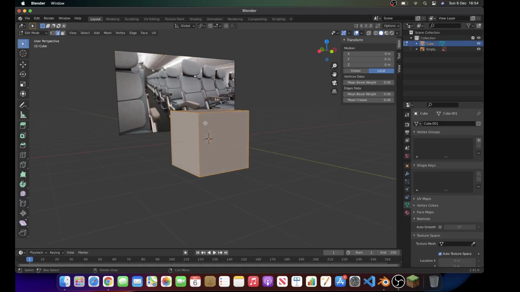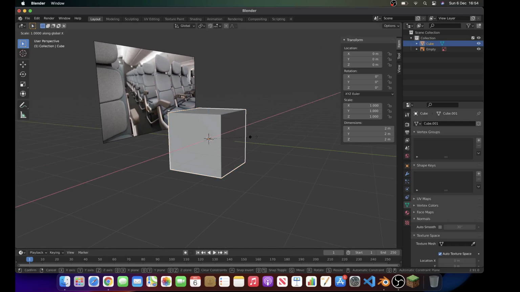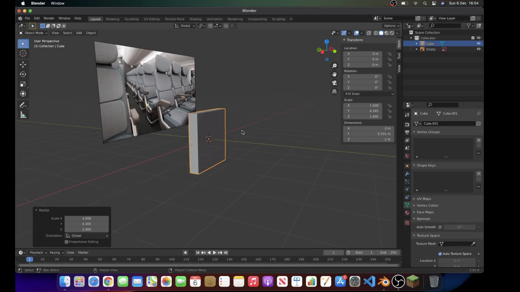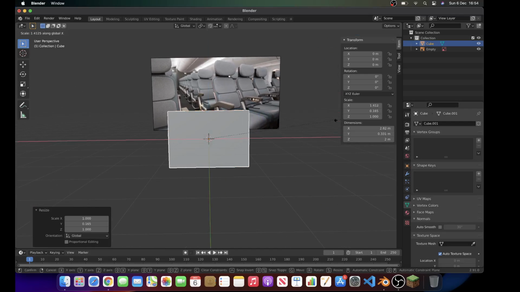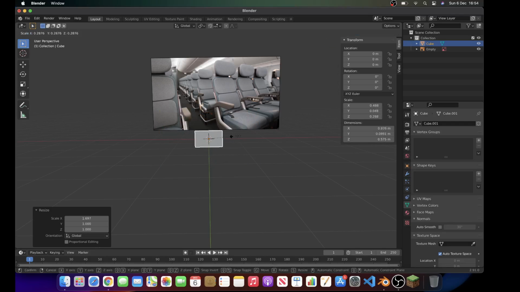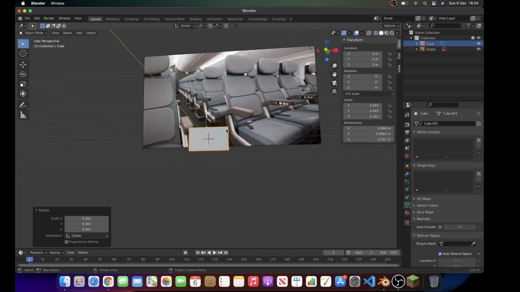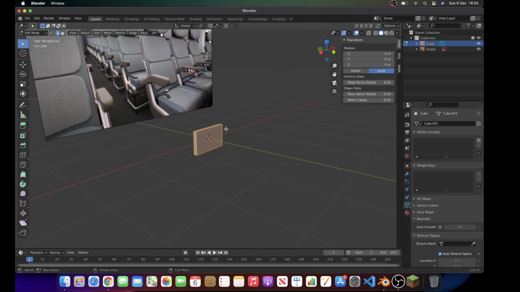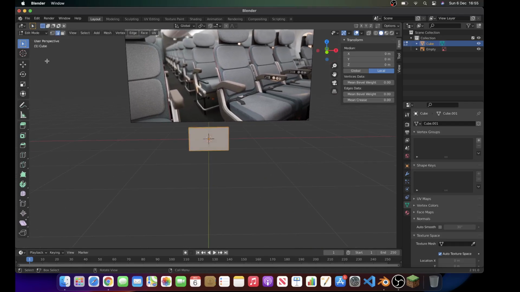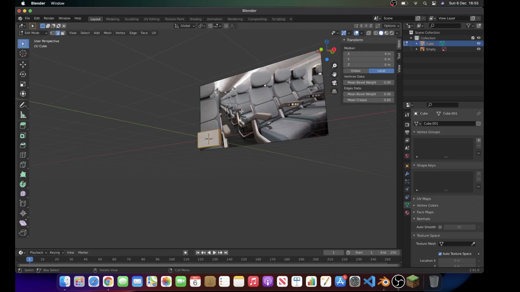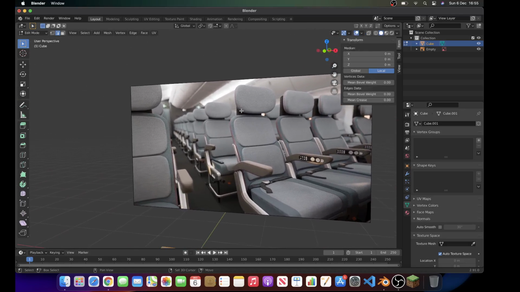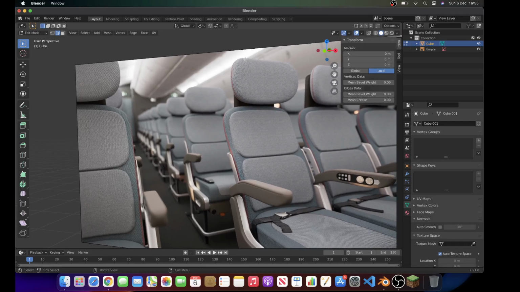So take a cube and scale it. Basically you have to scale it on the y-axis to make it thinner. Then make it a bit lengthier, and then make it small. Then go into edit mode and make sure you have selected edges. Now we're going to bevel the cube, so you can see how it's beveled around.